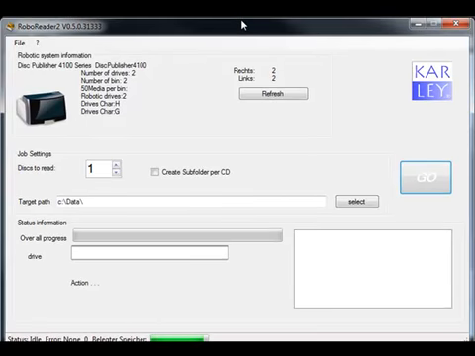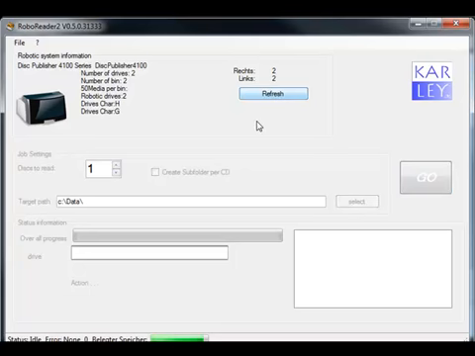Okay, when it started up, it normally finds your CD-DVD robotic system. It should be already installed. Then you see here how many CDs are in each bin. You can even refresh it.